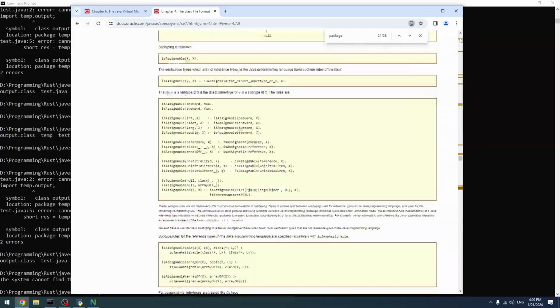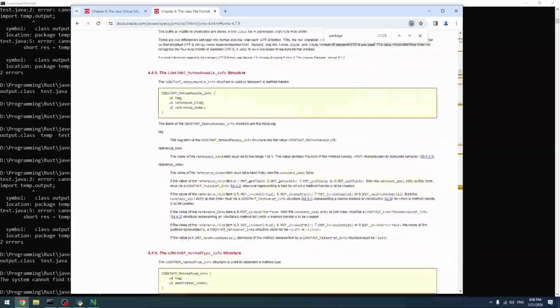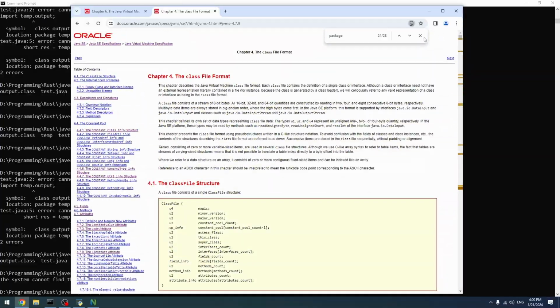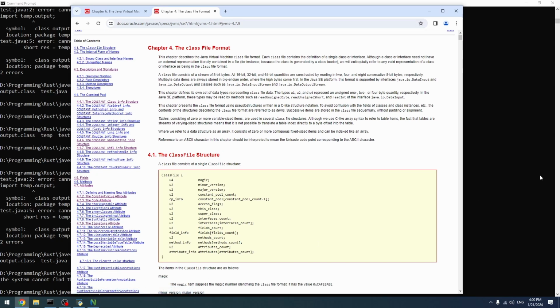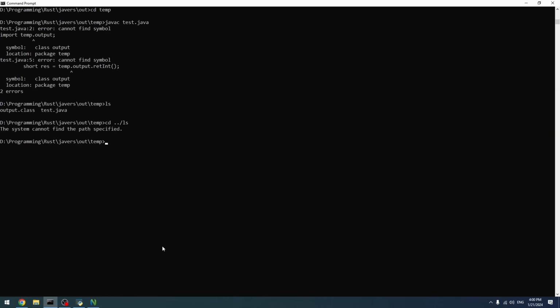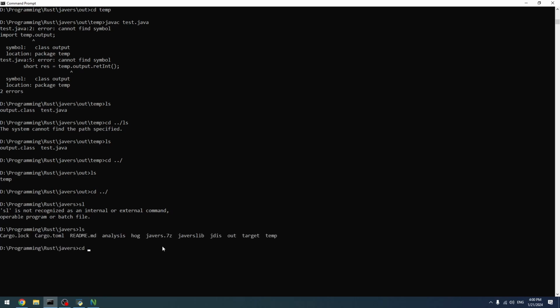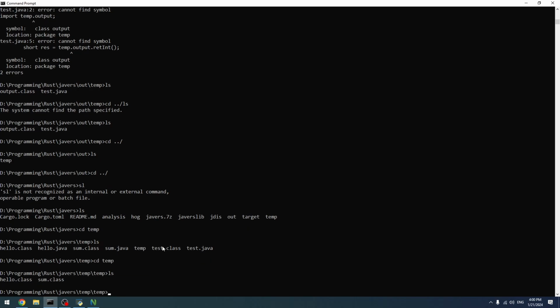Okay, so maybe, yeah, right, so we need to do a little bit more stuff than just that. Let's actually try to disassemble that one we did in here, where we had temp. Cargo run dash bin j disassembler on similar class.